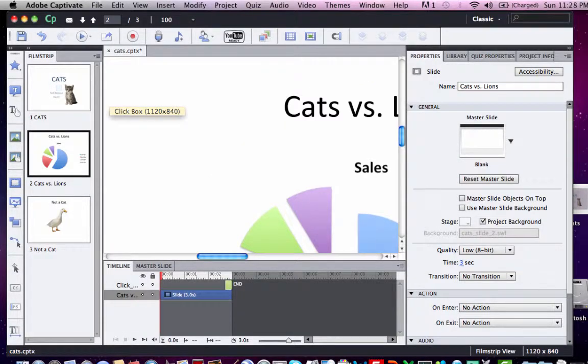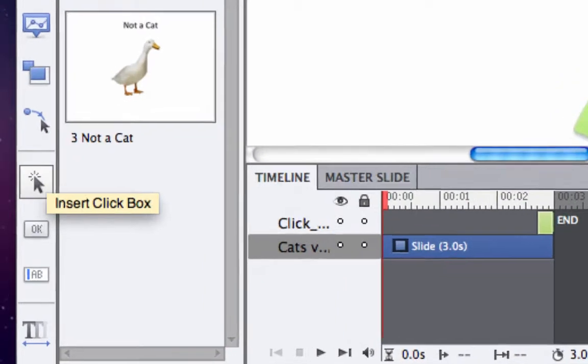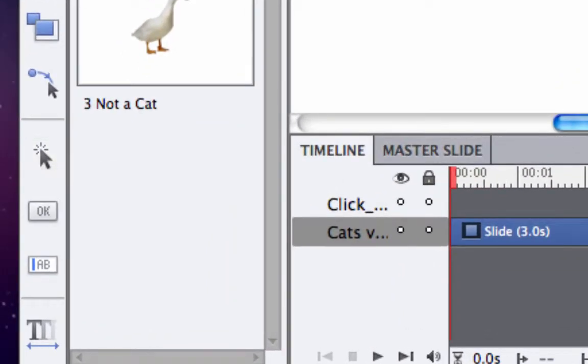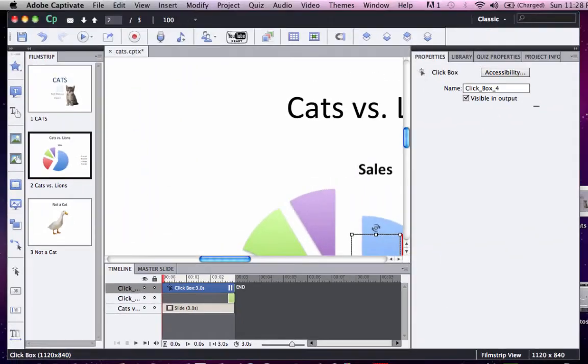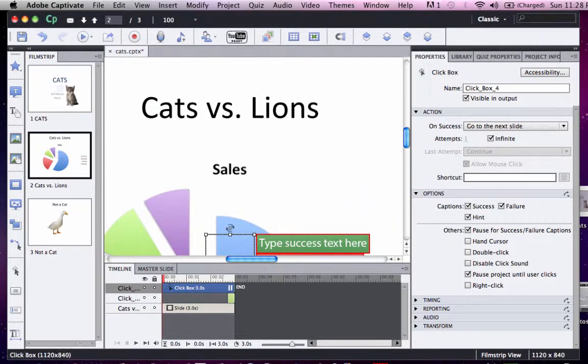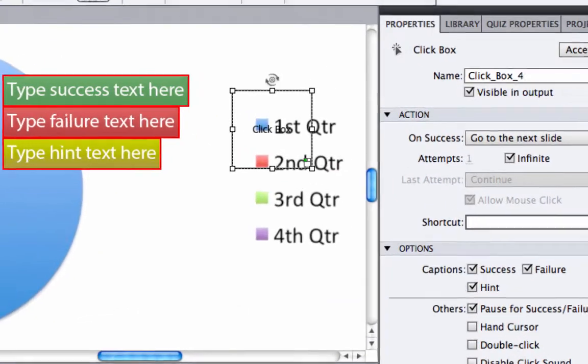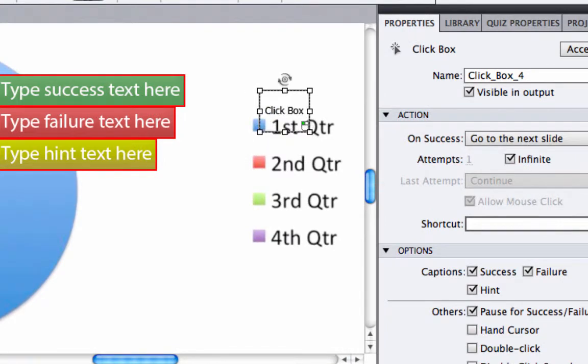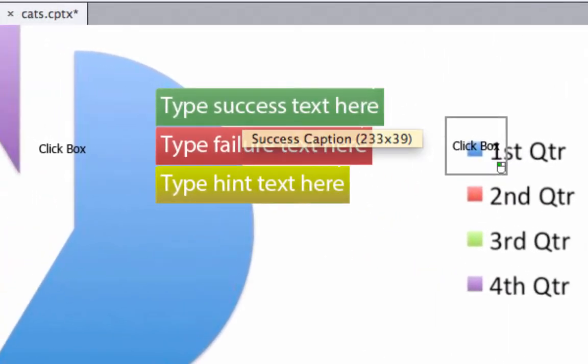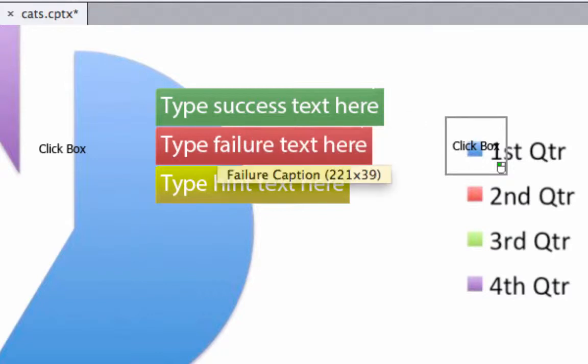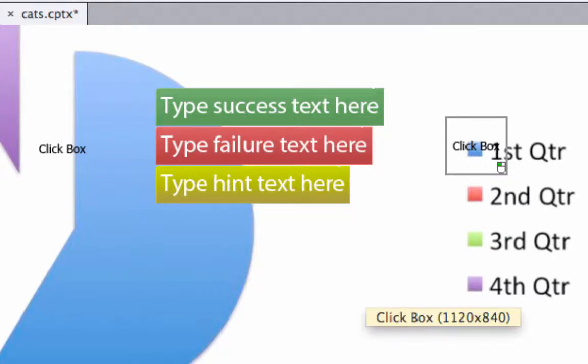So another feature that Captivate has, which you wouldn't be able to do in PowerPoint, would be to insert a click box. I would choose this tool right here, find an area on my slide that I want to be clickable, and then I can type text in each of these boxes that will appear depending on whether the user gets the click prompt correct or not.